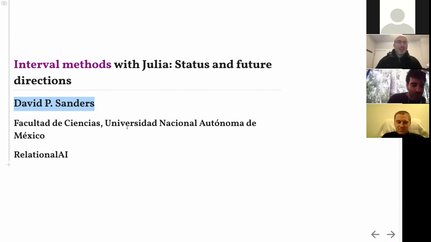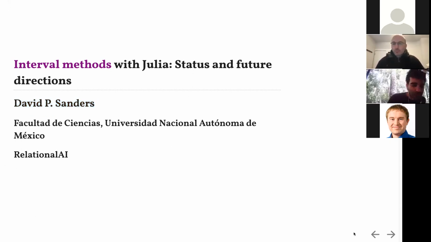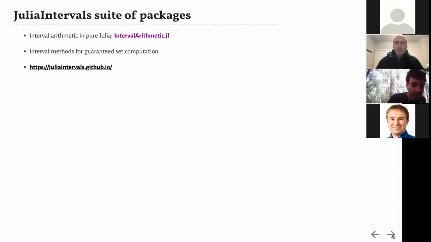Okay, so I'm going to start with an overview of the status of interval arithmetic in Julia, and then various other people will talk about other packages. First of all, I forgot to say, many thanks to Luca and Marcelo and the other organizers for organizing this workshop and for inviting me to speak.